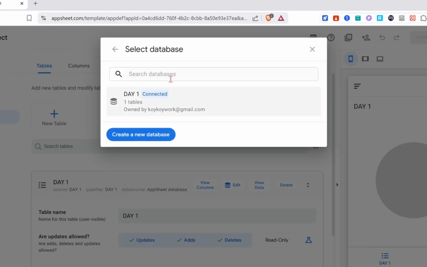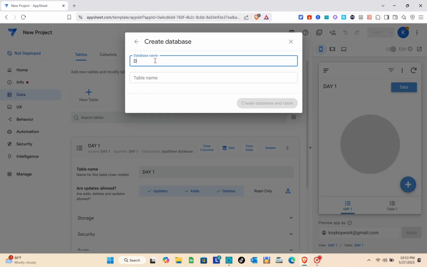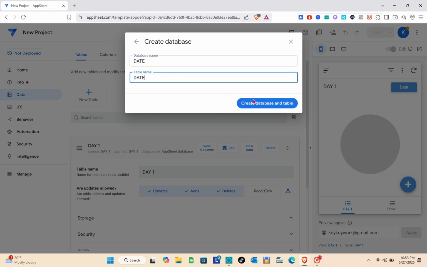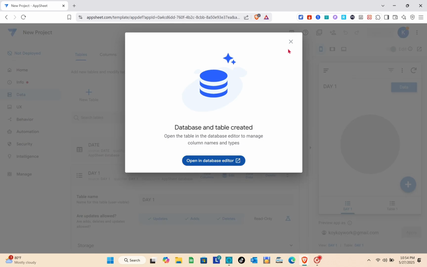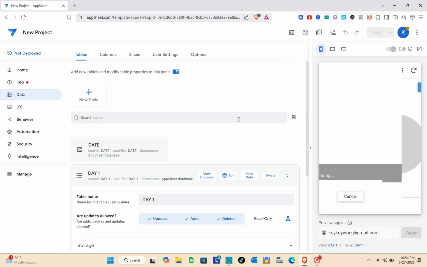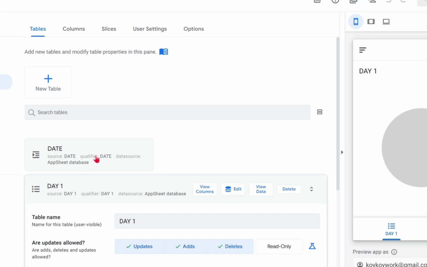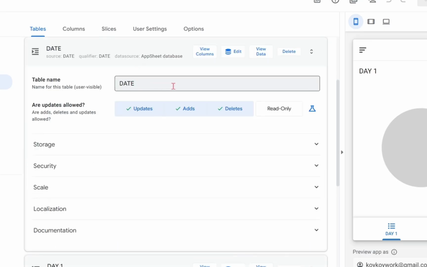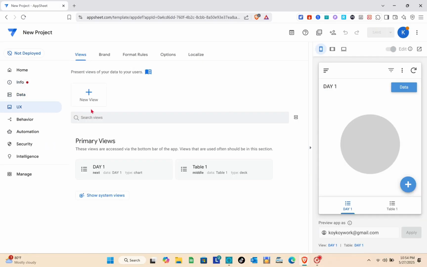So here, AppSheet database. So you're just going to create a new database. Then we are going to name this one as date as well as a table name, and then click on create database and table. Okay, so now that we have successfully created our new database, what we are going to do now is to go to the UX. So just the same, if you want to customize the data, just click on it.